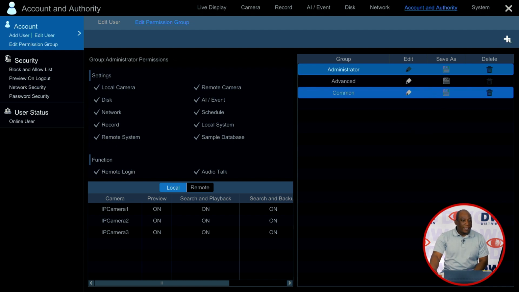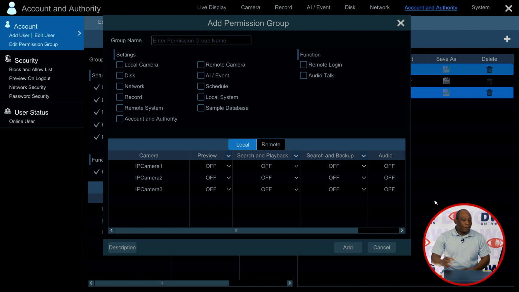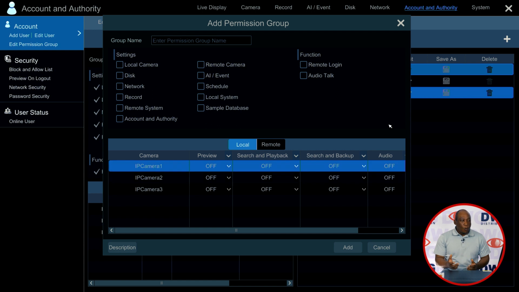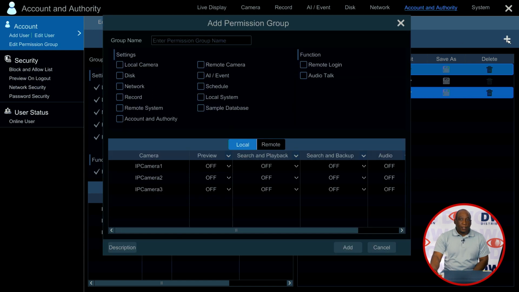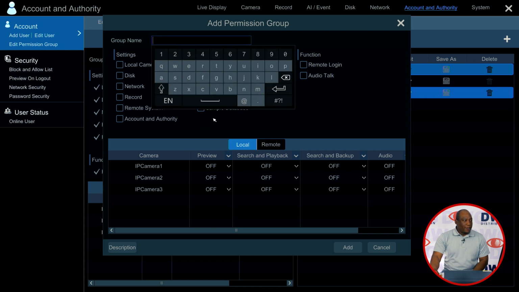So we're in the Edit Permissions group portion of the Account and Authority menu. And we want to create a new group, for example, for a group of receptionists. They'll all have the same ability to see certain cameras. Maybe you only want them to view cameras for the doors that they cover, but you don't want them to have playback ability. So for that, we'll click on the plus symbol in the upper right-hand corner to add a permission group. And let's give this permission group first a name. Let's call it Recep for receptionist.